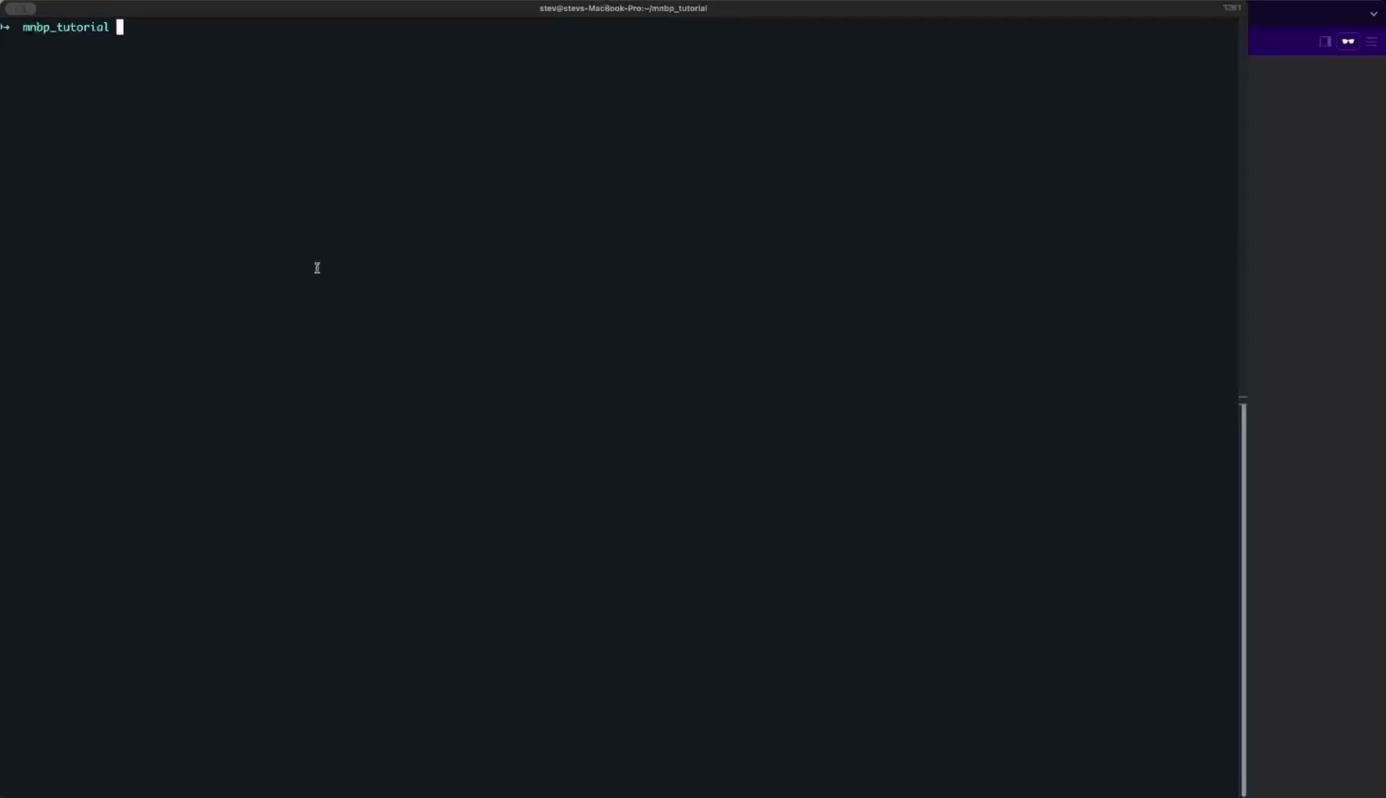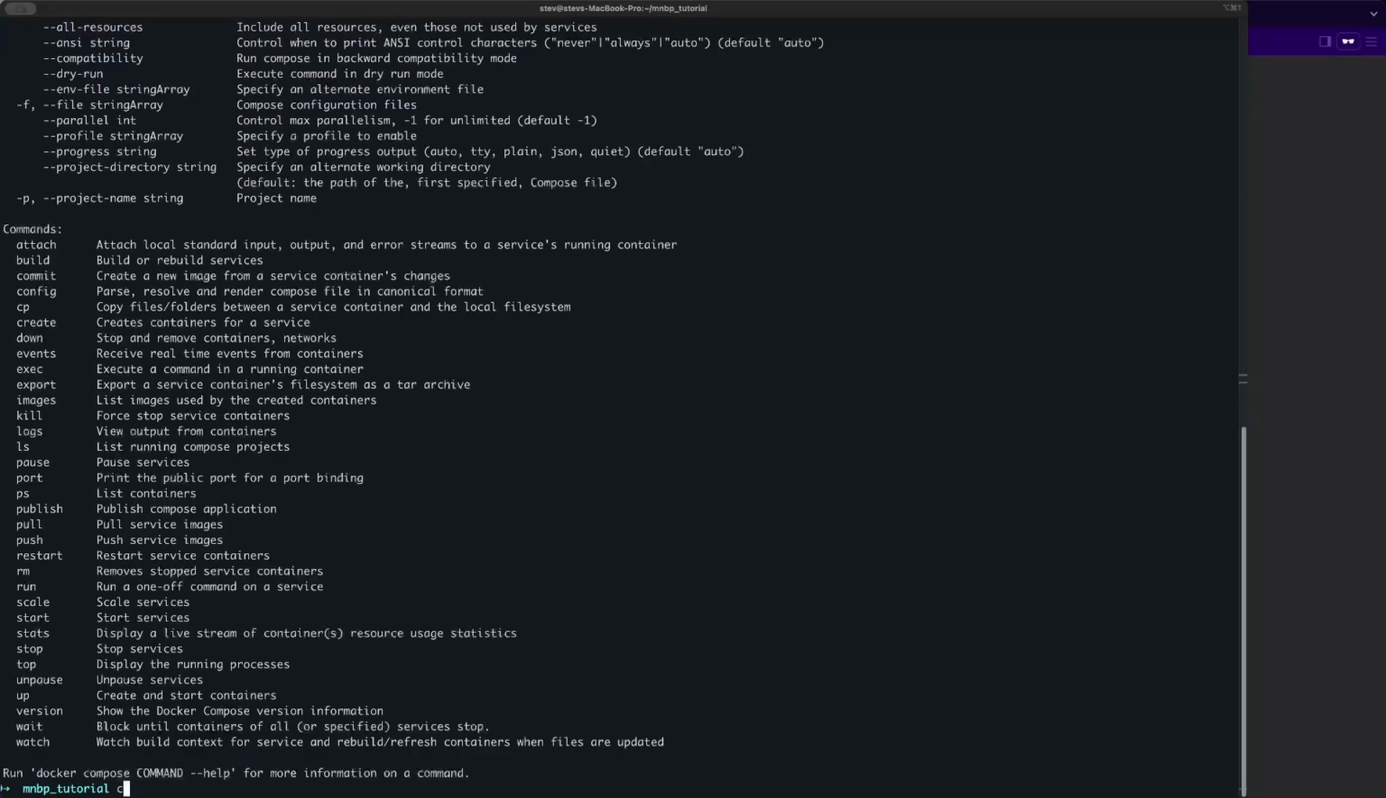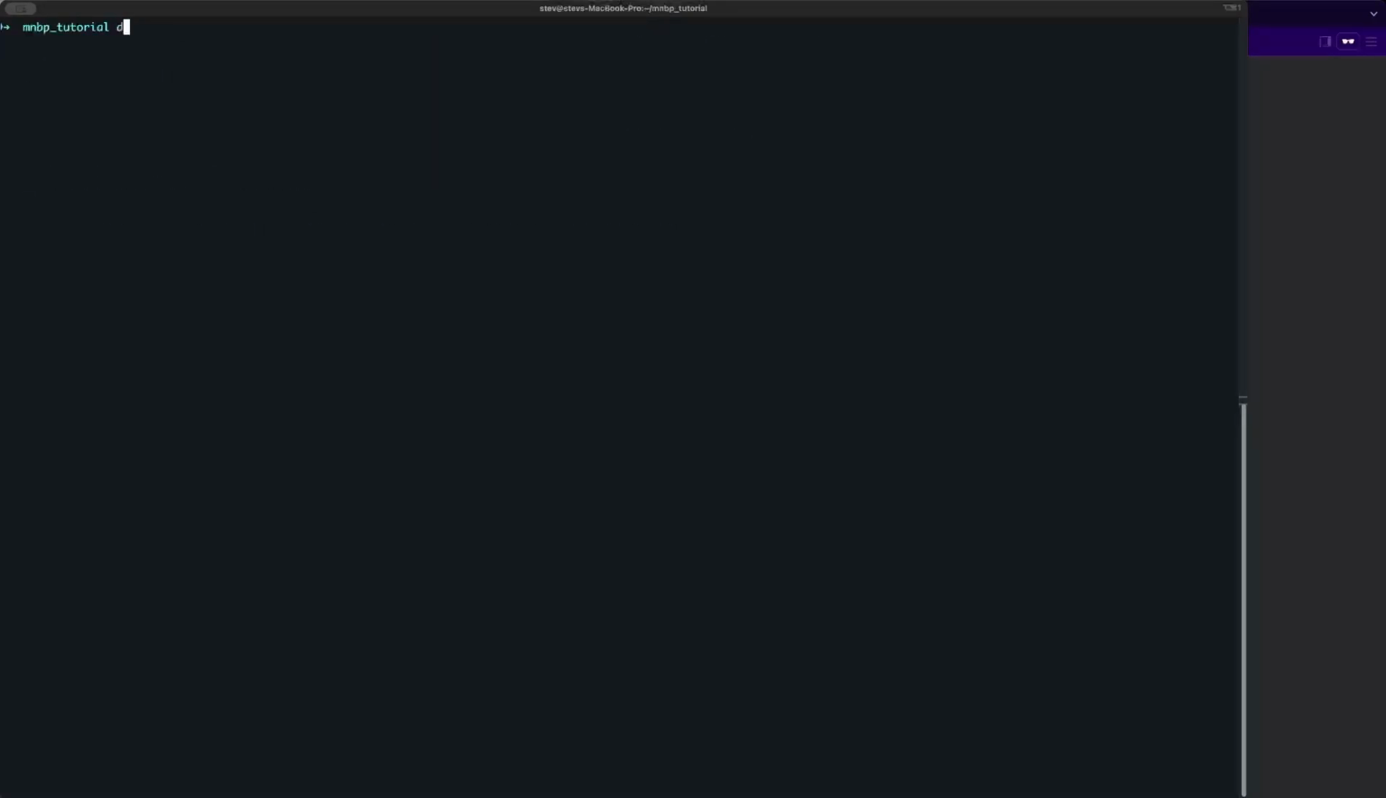So I've installed Docker on my machine here, and I could do docker version. I could also do docker help, and I could do docker compose help. All right. And we can also do direnv version just to make sure it's installed, and it is.